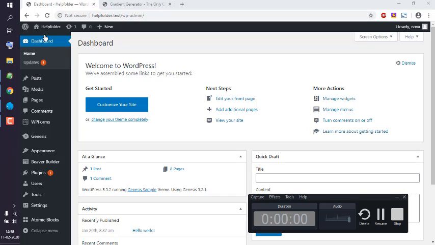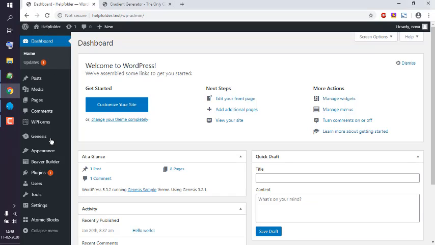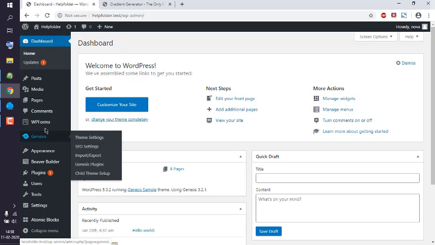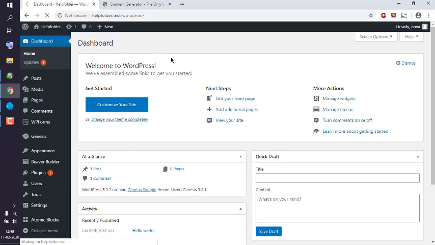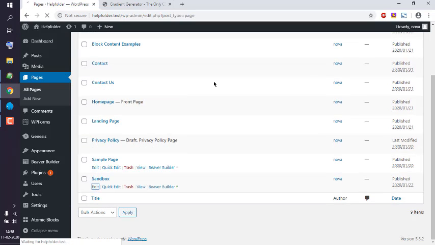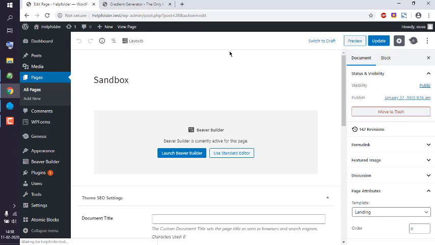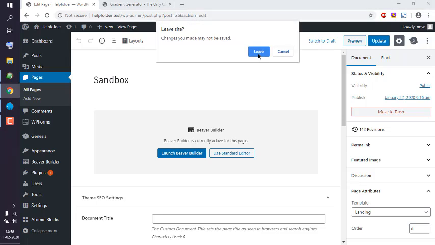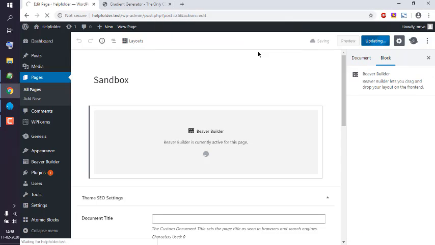Okay, so let's take a look at how you can add gradient background to your row or column that you make in Beaver Builder. So what we'll do is we will first go to a page where I wish to add that gradient. Okay, so let's open sandbox page. If you have any existing CSS, make sure to remove that from that particular page before we apply our own.